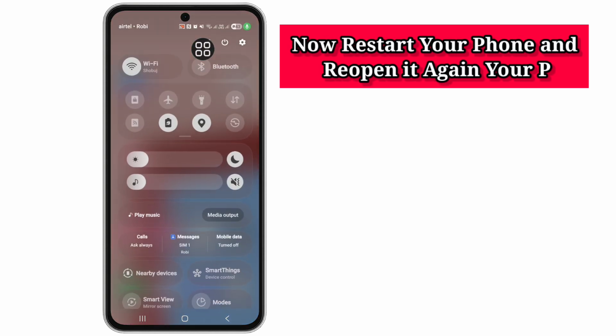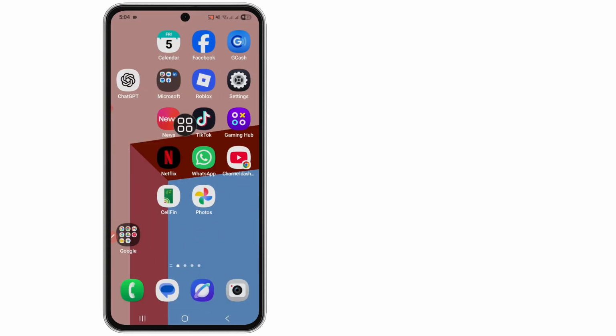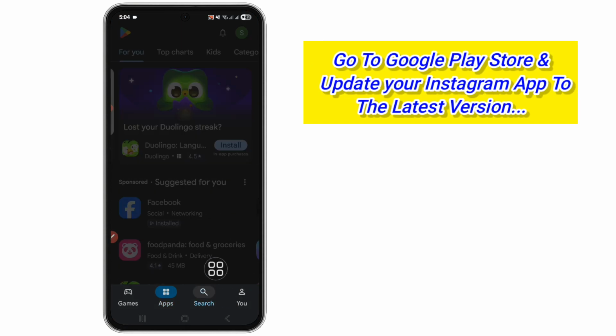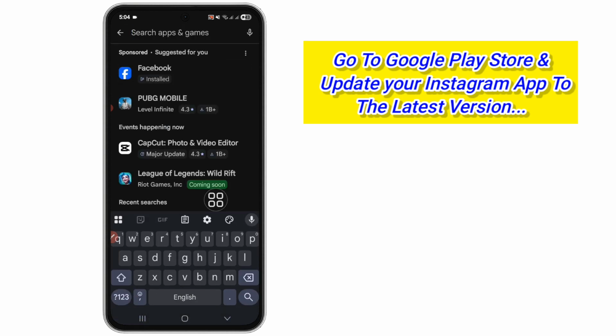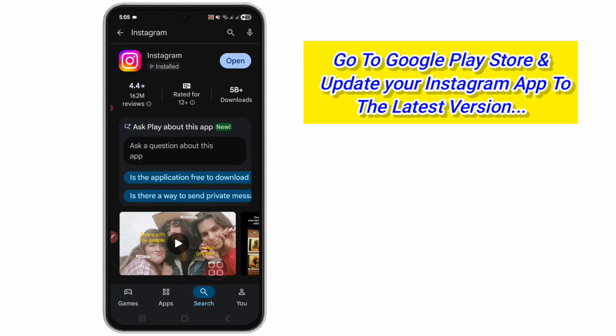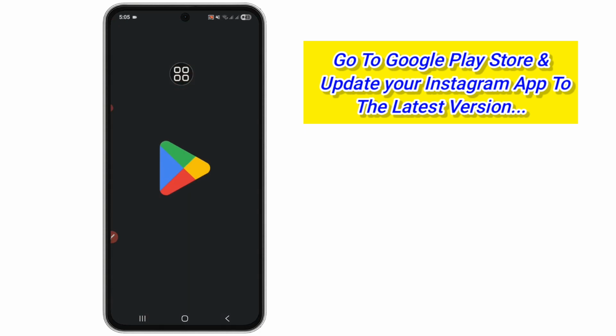Now restart your phone and reopen it again. Okay, back to home screen. Go to Google Play Store or App Store, tap on search bar, search for Instagram. Now tap on Instagram and check update your Instagram app. My Instagram app already updated to the latest version.